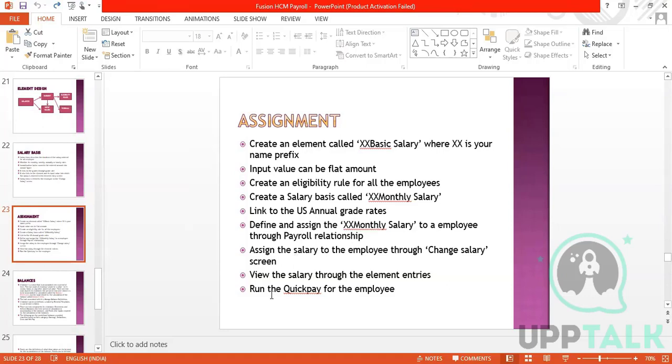Assign the salary to the employee through change salary. View the salary in element entries. Run the quick pay for the employee. Create an element called access basic salary, with access as your name prefix. Create a basic salary.